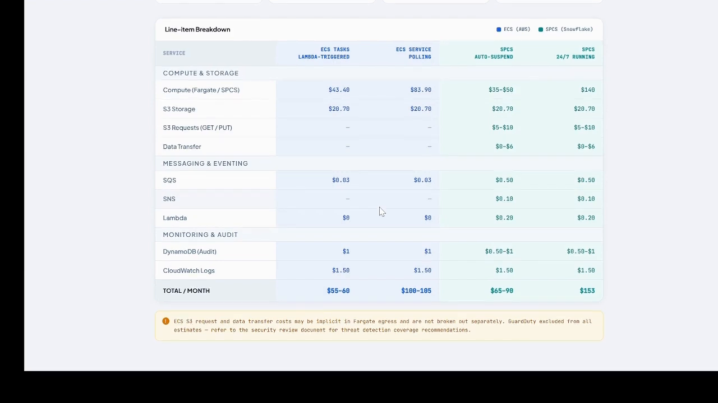Third is messaging: SQS, SNS, and Lambda. These are the costs for the event plumbing, the queues, and the notifications that tell our pipeline when new data arrives. SQS costs $0.03 on the ECS side and $0.5 on the SPCS side. The difference is because the Snowflake setup needs slightly more messaging infrastructure to bridge AWS events into Snowflake. SNS, the notification service, is only used in the SPCS setup at $0.1 a month. ECS handles this differently, so there is no SNS cost there. Lambda is effectively free across all options. We are well within the free tier, so it shows $0 on ECS and just $0.2 on SPCS.